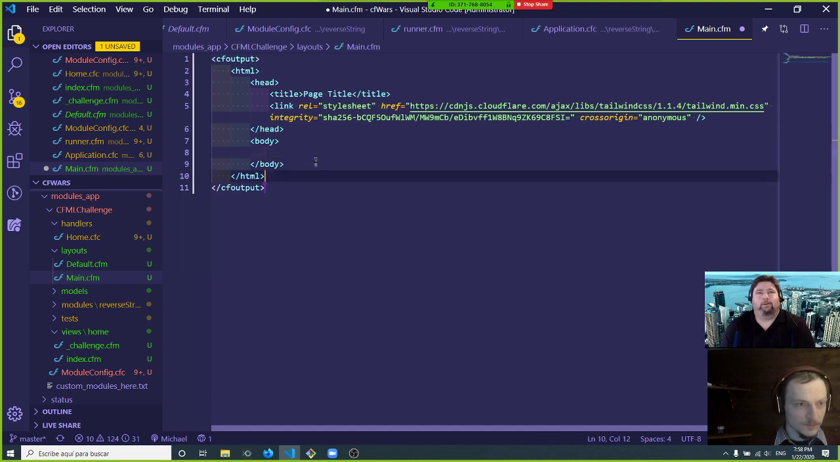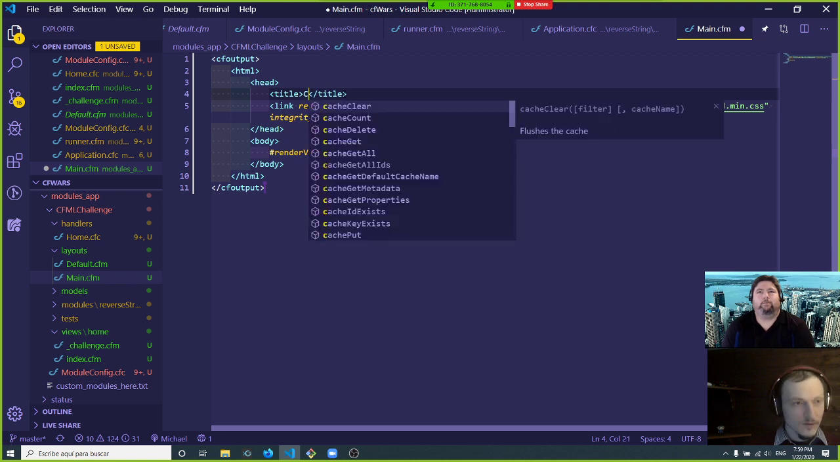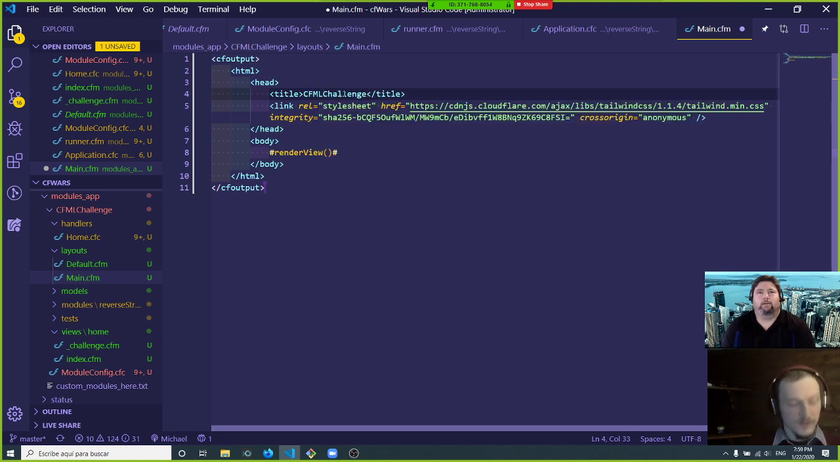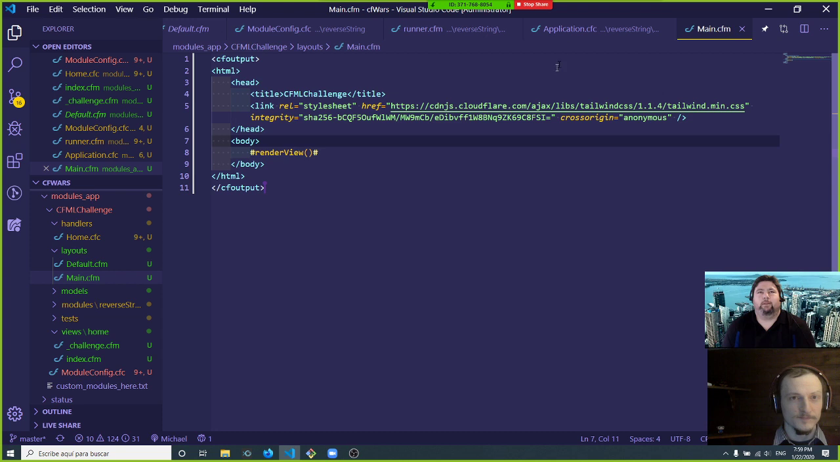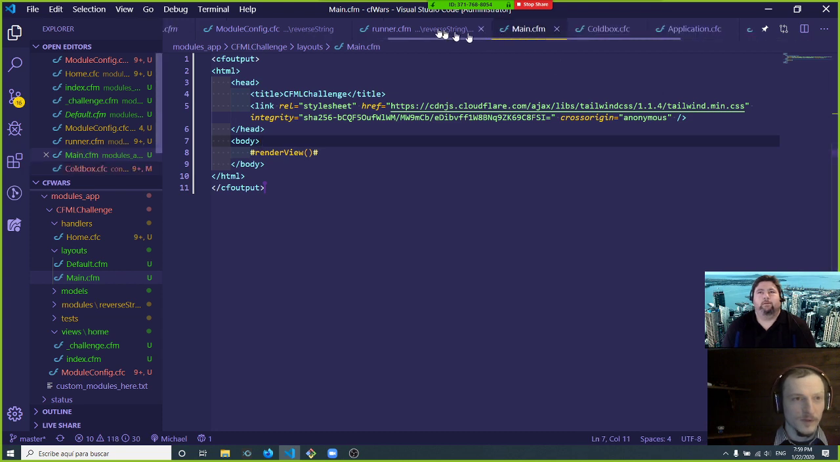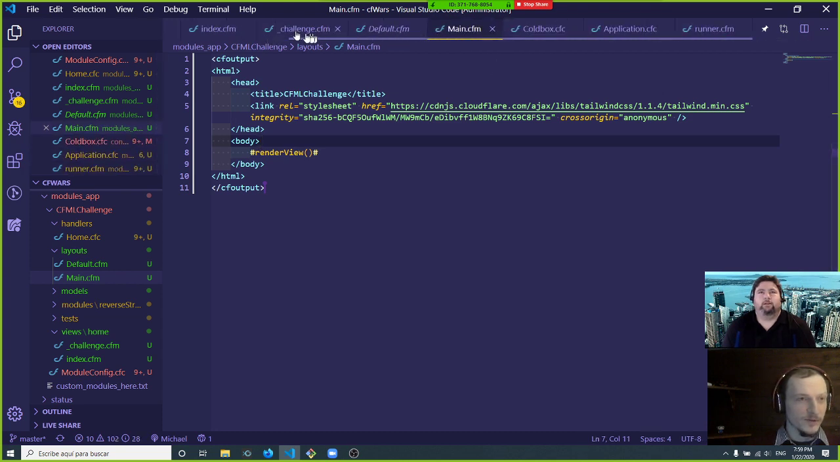So, let's see. Yeah, so I'm creating a layout that actually has valid HTML. CFML challenge. Very good. Okay. I gotta close some files because I don't know where I am anymore.